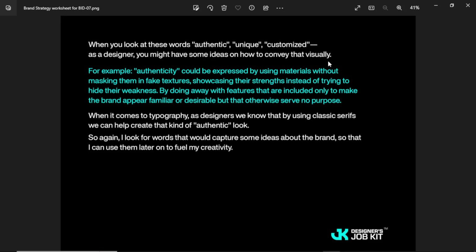Showcase their strength instead of trying to cover or hide their weakness. Instead of trying to cover their flaw, start talking about their strengths. That makes authenticity come in. So that's telling me that if I want to make this logo authentic, I should avoid anything that will make it appear as a traveling agency.